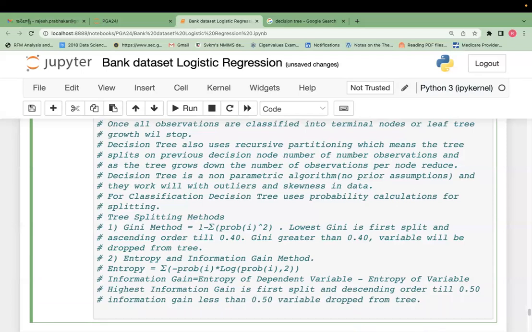There are many splitting methods. A chi-square based method is there, Bayesian methods are there. But the ones which are used in machine learning: Gini, which is the default method in Python, R, SAS, any software, because it is easy to calculate. The second method is entropy and information gain.